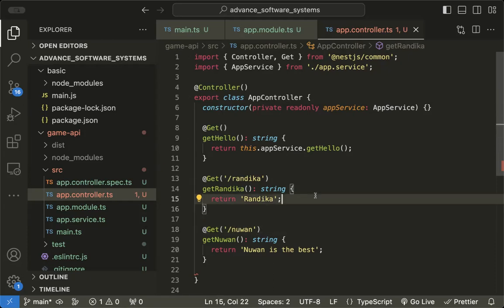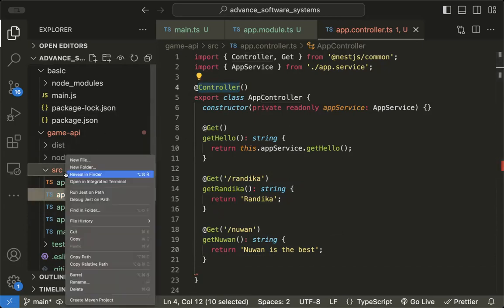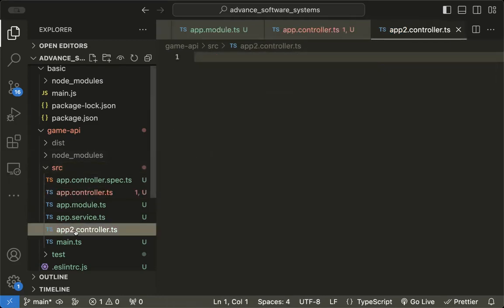Okay, so we can have any number of endpoints like this. So the controller layer is working as expected. This is where the controller layer is defined. We can have other controller files as well if you like. So for example, I will create a new file called app2 controller.ts. So I create another controller file called app2 controller.